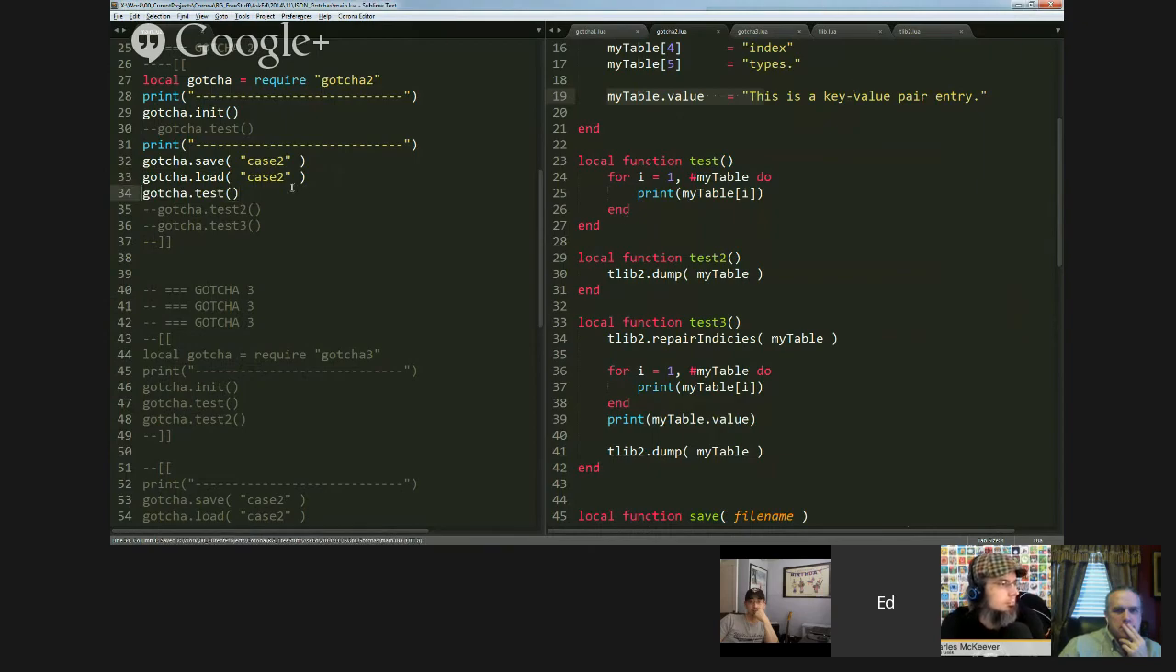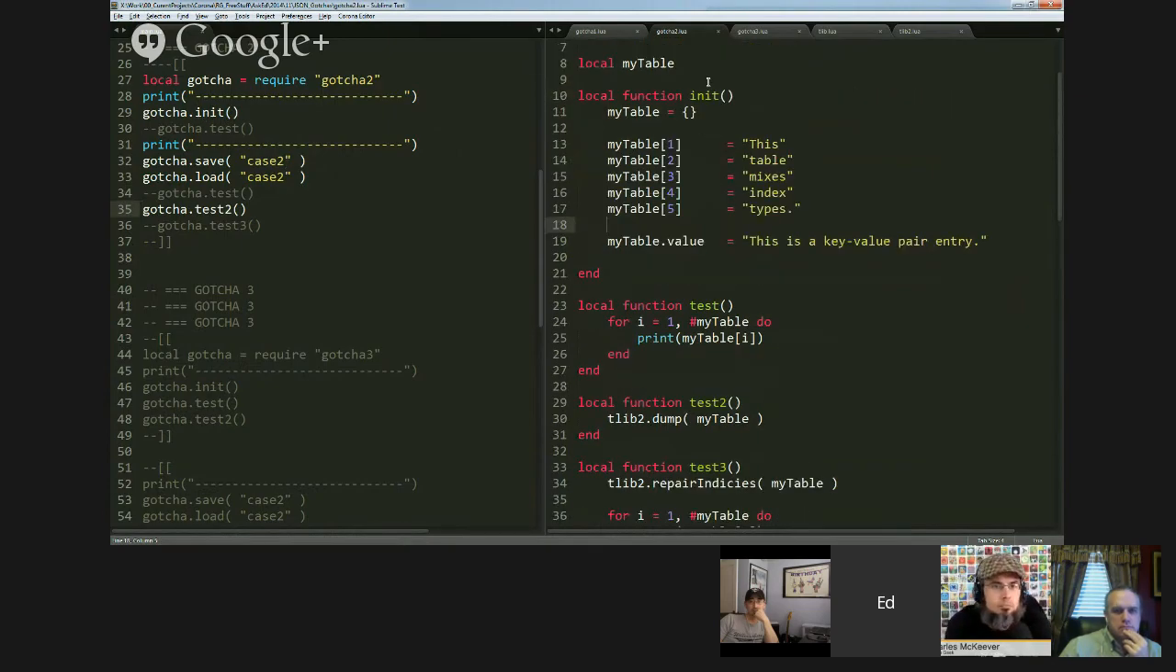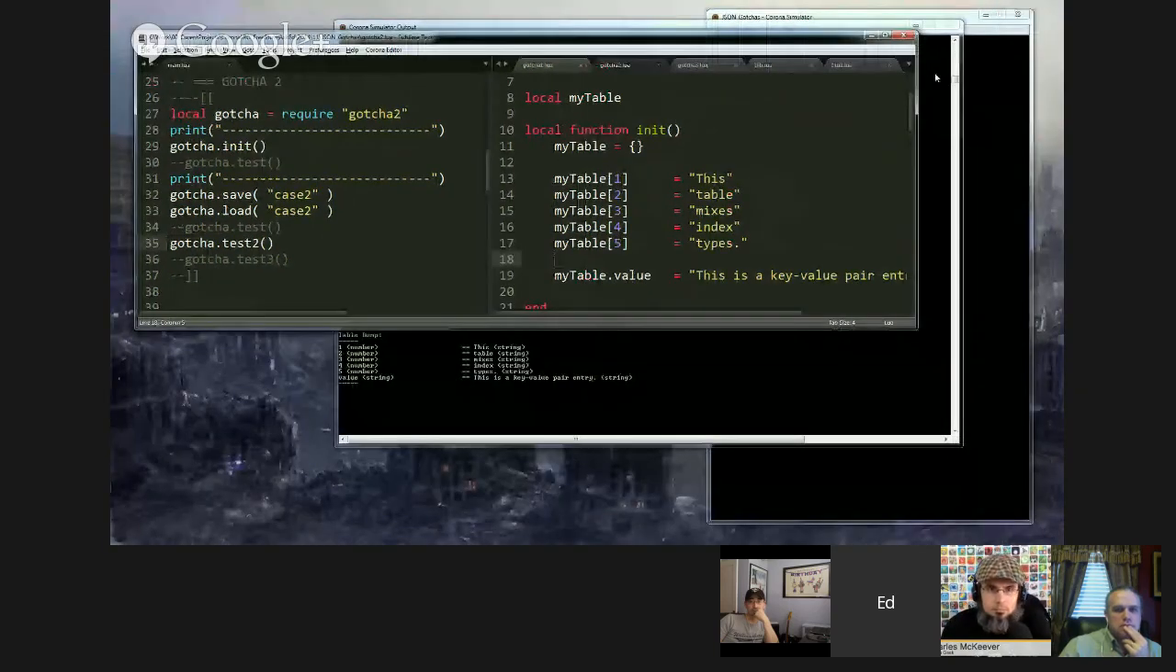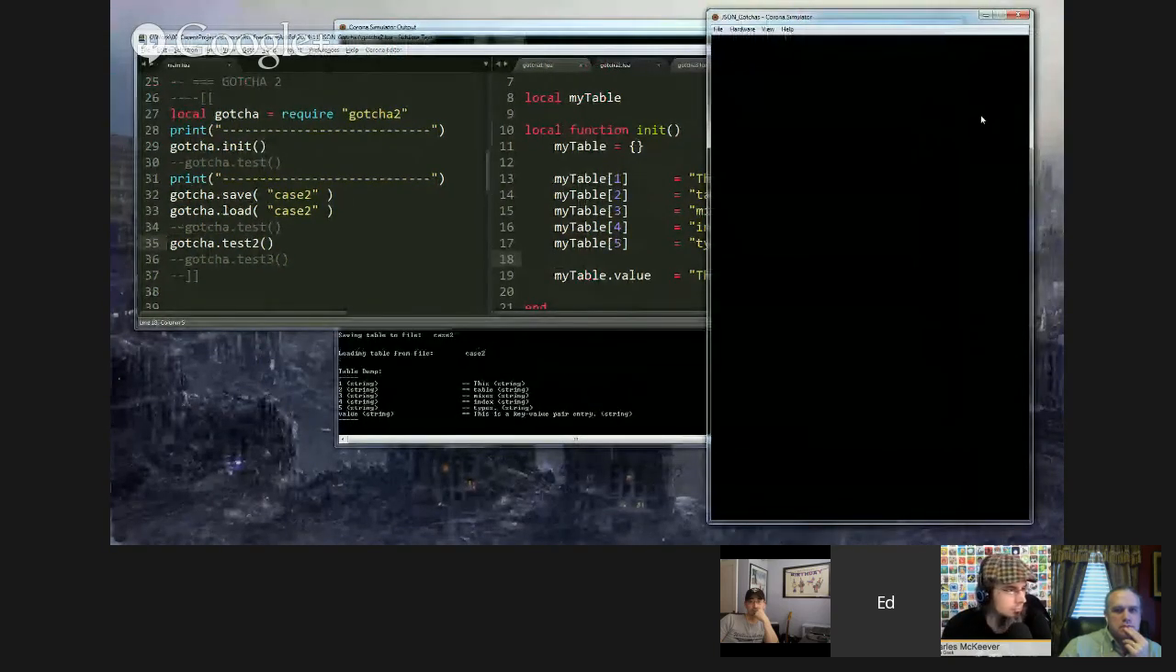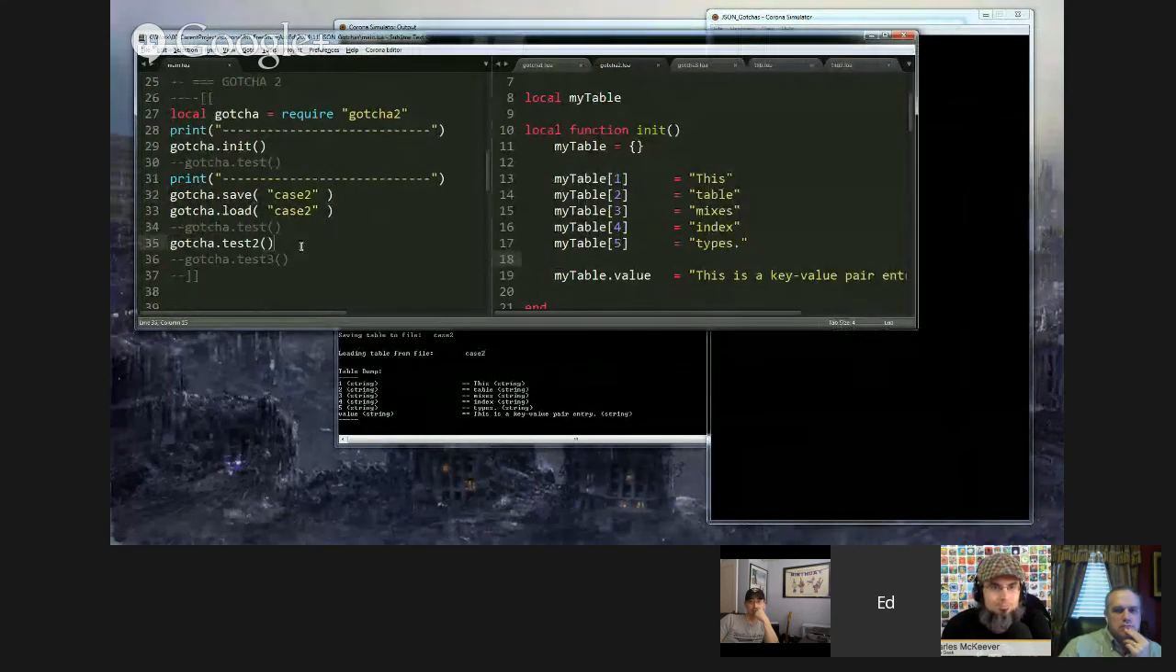No, let's run the test2 function, which is the dump. So we're going to initialize the table with key value pairs and numeric indices. We're going to save it, load it, and test it. And I will tell you now that we're not going to get that far. Liar. Oh no, I take it back.